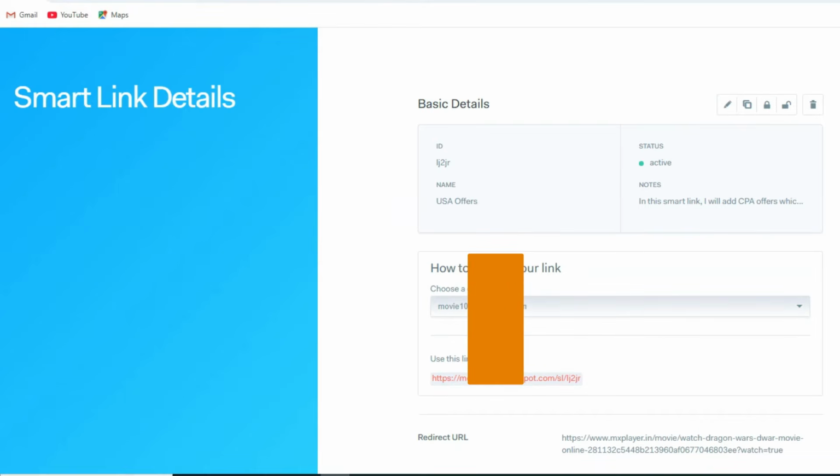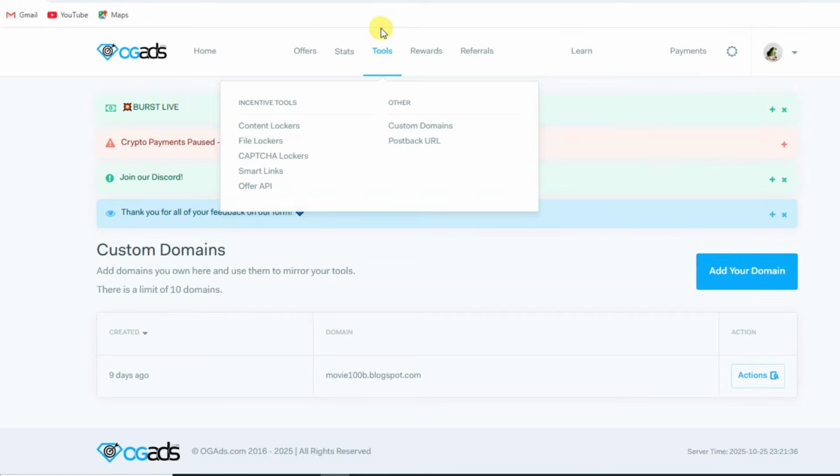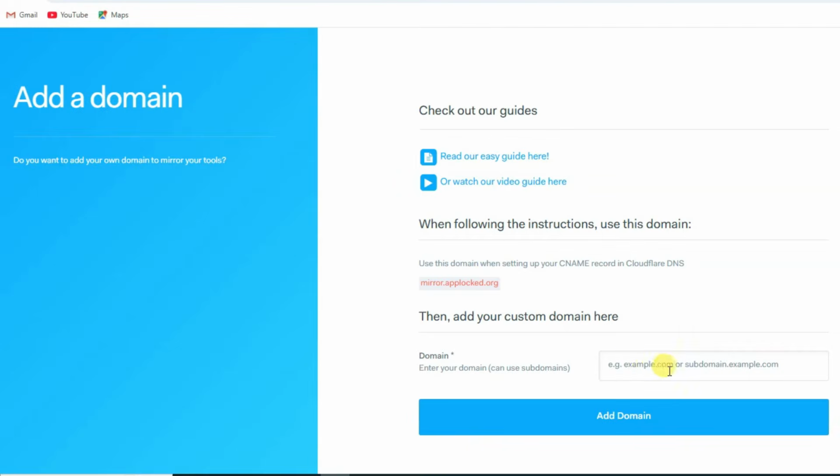Guys, you can see I have added my blogger website. If you want to add your website, then you can click here. Now you can click on the add my domain button. You can click here. You can also visit the tools section. Here you can see the custom domains option. You can also click here. Now you can click on the add your domain button. You can paste here your website URL and then click on the add domain button.